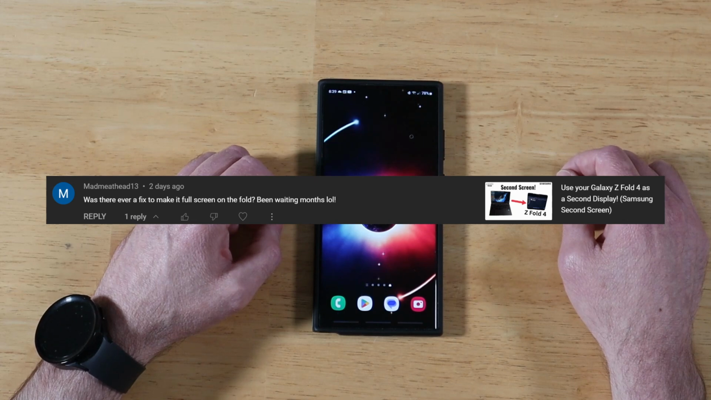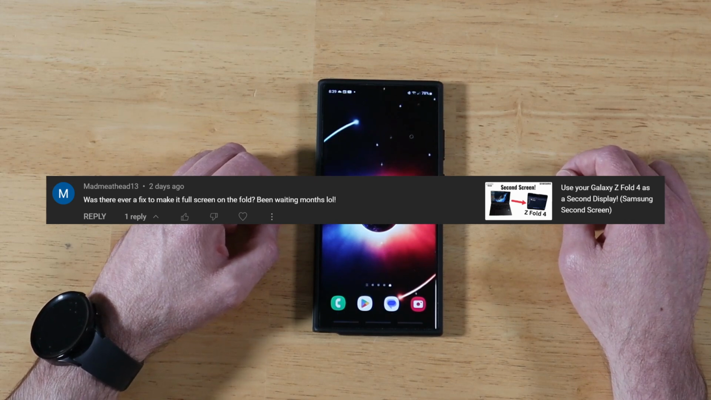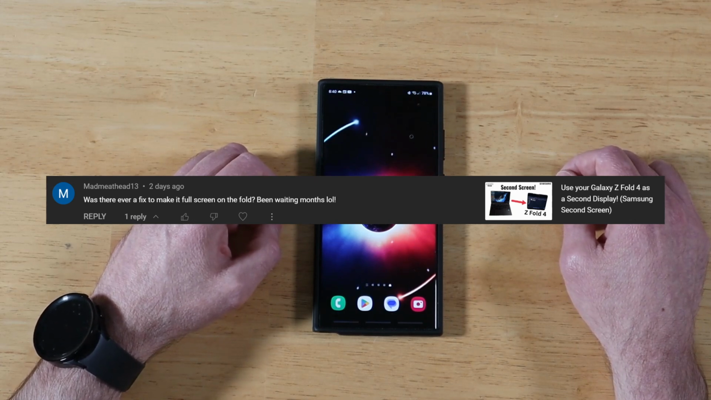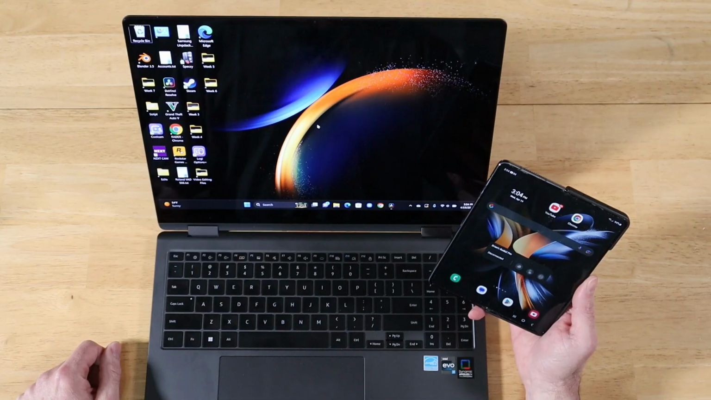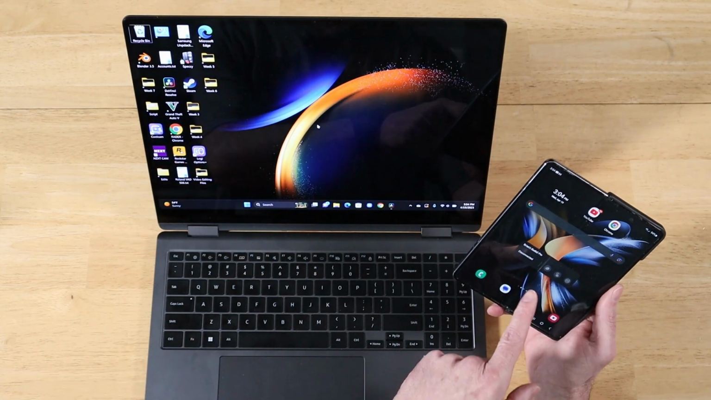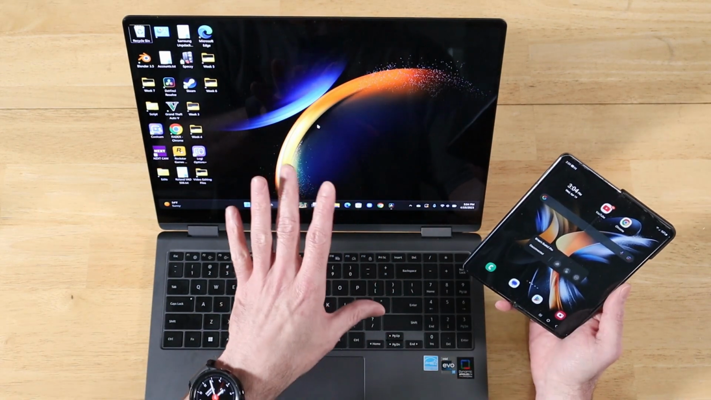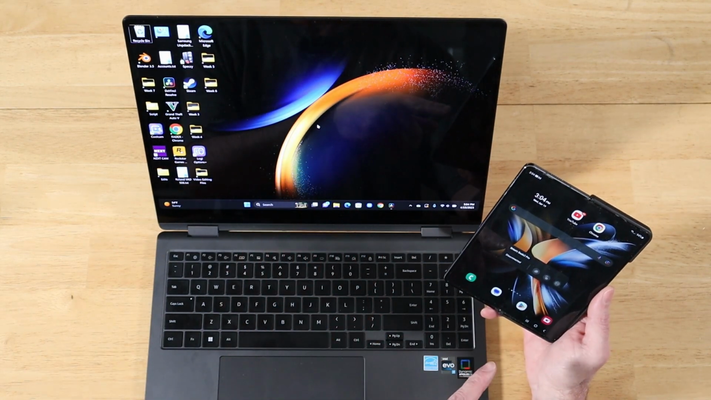All right, so our next question comes to us from Mad Meathead 13. Was there ever a fix to make it full screen on the Fold? Been waiting months, laugh out loud. And this is in regards to using your Z Fold 4 as a second display. So Mad Meathead is referring to using the Fold 4 as a second screen for a Galaxy laptop, which most people don't even know you can do.